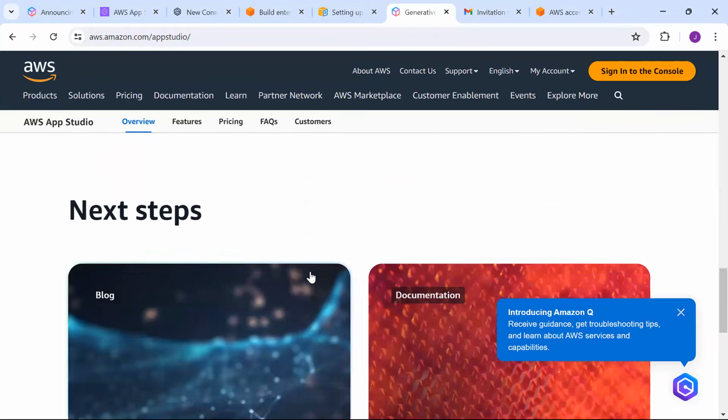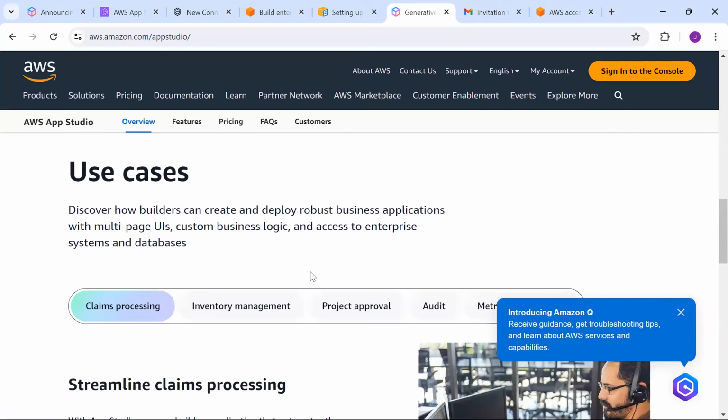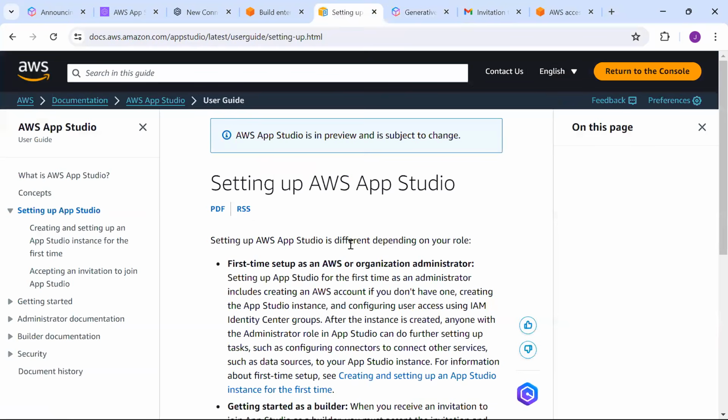Okay, so the very first thing that you have to do over here is setting up the AWS App Studio. When you're setting up for the first time, it will take around 20 to 30 minutes in order to set up the App Studio. So you will go to the App Studio and you can set up your App Studio. It will basically create an instance for the first time.